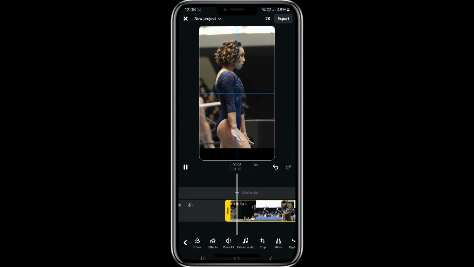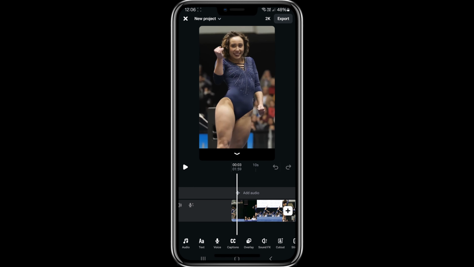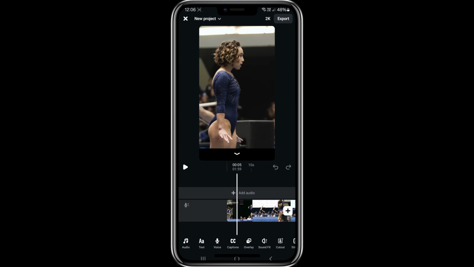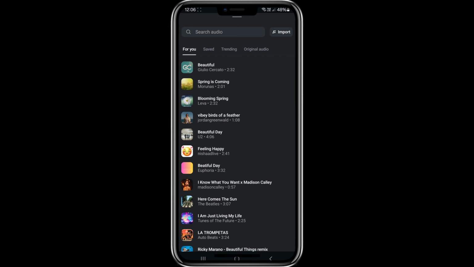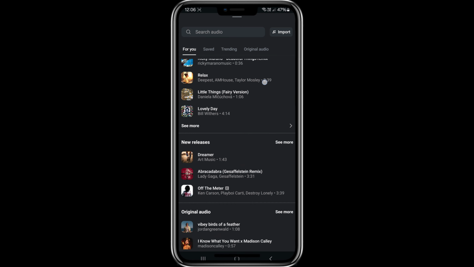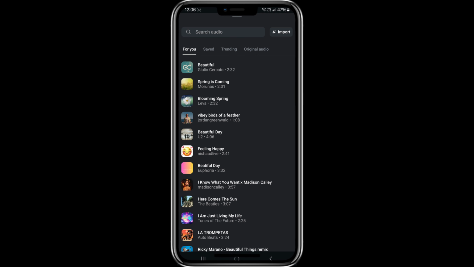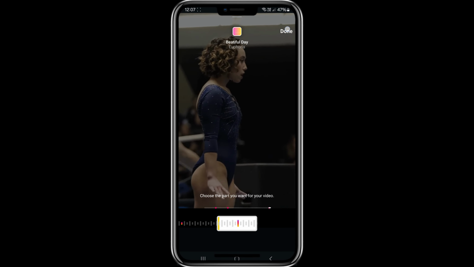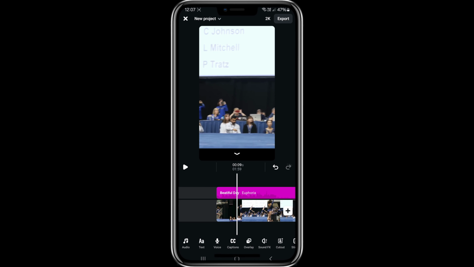Let's see the video. Yeah, it's lagging very much. At first it lagged so much I needed to reopen the app. Okay, now we have the video, and let's start from the beginning. Let's see what we have. For example, in audio, we can add different songs. This is a good part because this is connected to Instagram and you have all of the same songs that you can find there. Let's say this one, Beautiful Day, Euphoria. Fine. Done. Now we have a song.